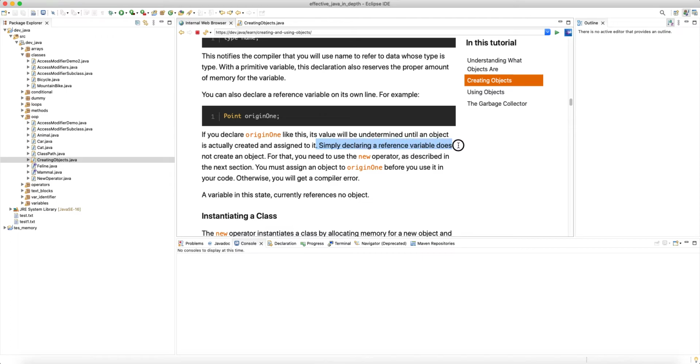Simply declaring a reference variable does not create an object, which makes sense because this has nothing to do with object creation. Object creation happens when you use the new operator. So when you say Point origin1, for example, you're declaring a variable of this type, and no object creation happens, right? Because new has to be explicitly called in Java, and then one of the constructors has to be called. So it's the new operator that allocates the memory in Java. There's only one way to create objects in Java.